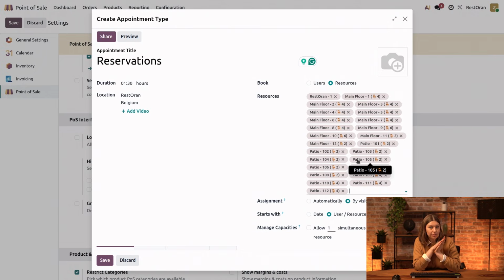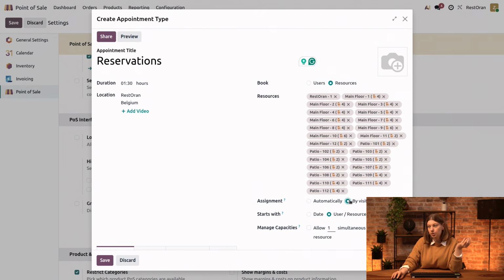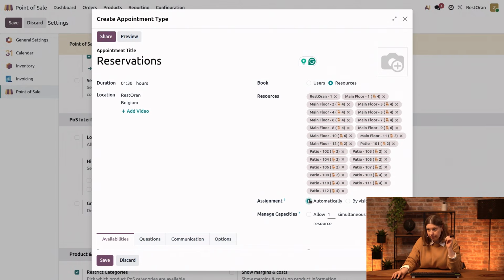Another thing that I could do is define how my resources are assigned. If I select automatically, then the system will automatically choose a table based on the number of customers that are making the reservation. If I select by visitor, then the customers could choose a table themselves. I could also decide whether they should select the date or resources first. Let me keep this on automatically.